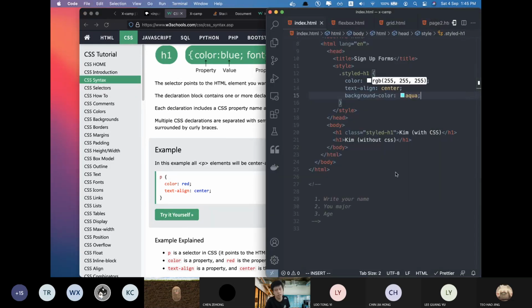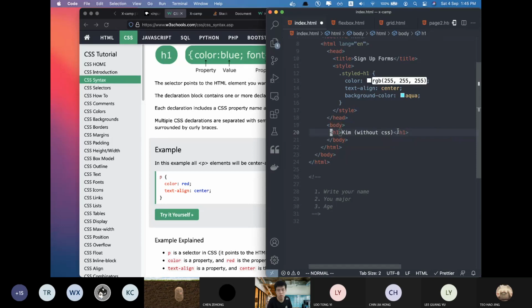So now you guys can write your name, your major, and your age. Provide different styles, like changing the colors, all depending on your creativity. I'll probably do it as well. So H1, game. Then I want to do border 1px solid.